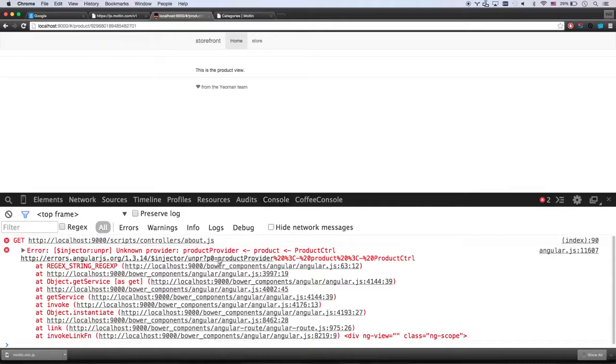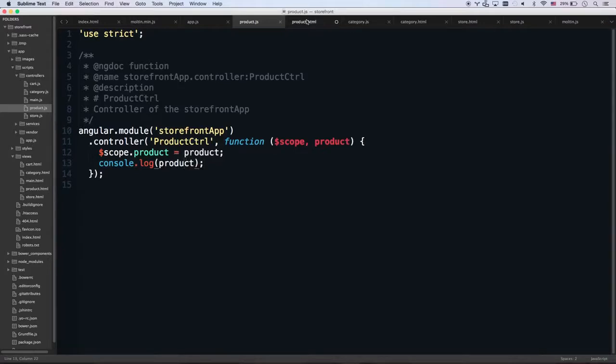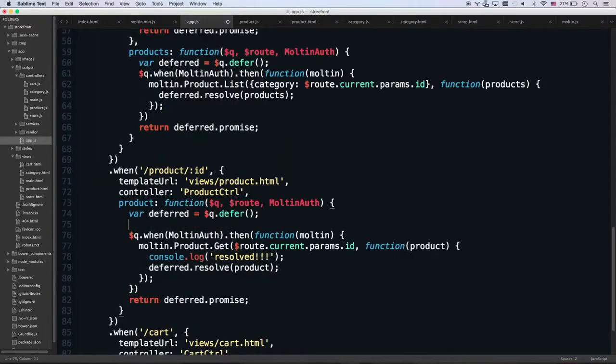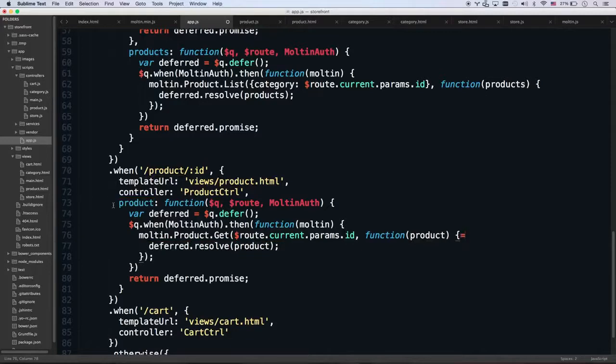Let's see. It looks like I got a problem in here somewhere. Unknown provider. Product control. I must have made a typo in there. Let me look at this guy. Oh, I know what the problem is. This is not in a resolve. Hate it when it's something. It's always something silly like that, isn't it?